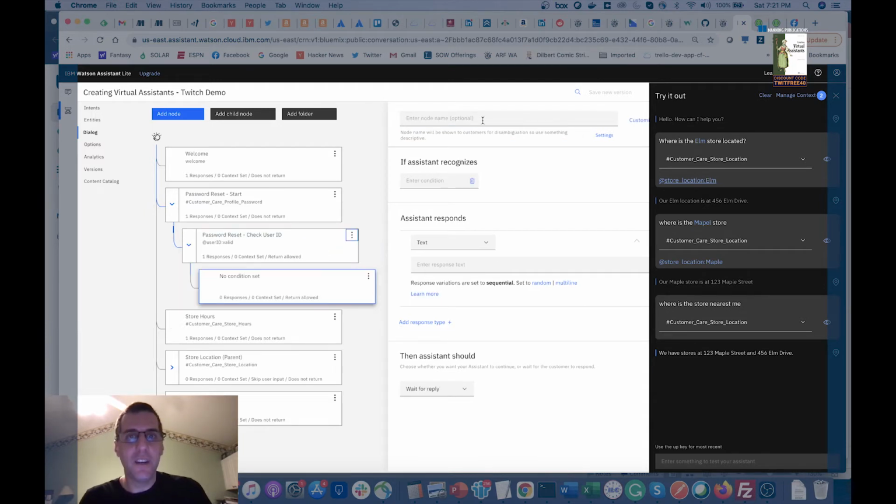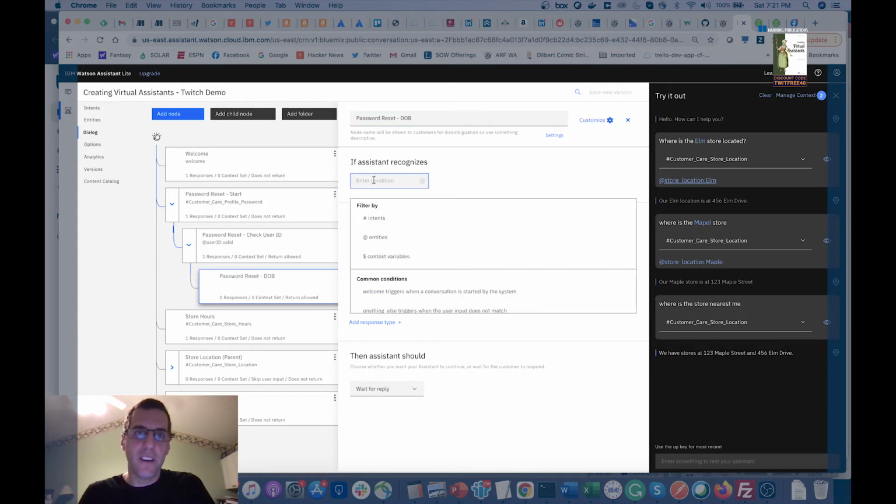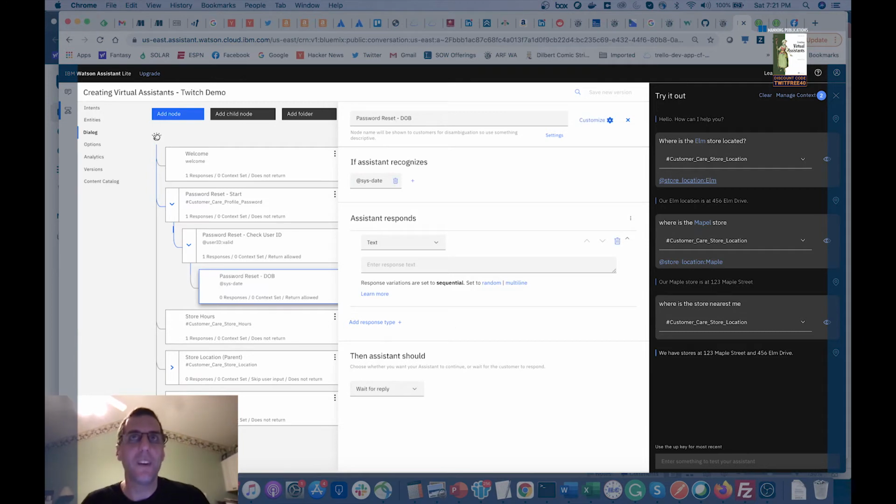So add another child node here, password reset date of birth, and I'm going to detect any date here. I'm going to take as a date of birth. Now we are doing a shorthand here. The assistant is only checking the formatting of these things. If I was building a real assistant, I would probably go to some backend system and verify not just that I've hit the right format, but that it's in fact the right answer. But for the sake of doing this fairly quickly, we'll just make sure that the format is correct.